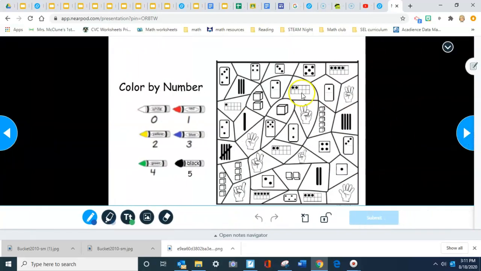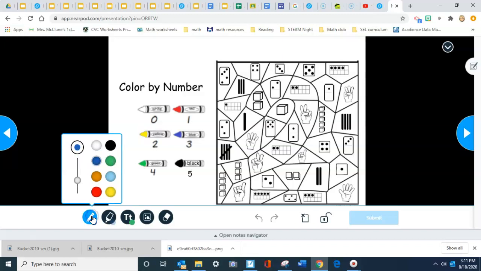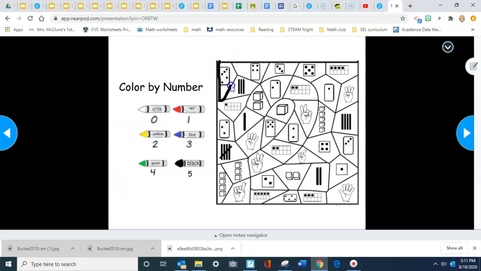Just like yesterday, you're working on counting the numbers, trying to figure out what number each area shows. Here there are 1, 2, 3, 4, 5 dots on the domino. The number 5 should be colored in with the color black. Remember that we're taking our time and doing our best work because we are being considerate of others and showing that we are respectful and prepared for school.